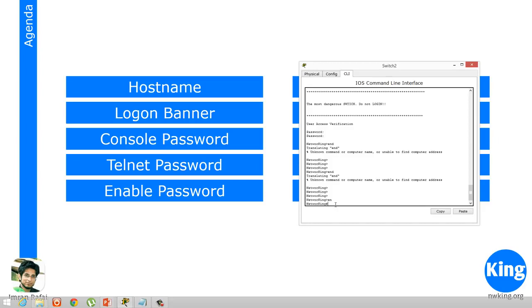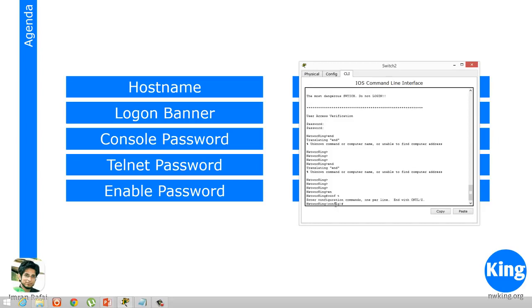So for the telnet password, we go in, configure terminal, right? Like we saw for console, it is line console 0, right? For telnet, it is line VTY. VTY is what? It's virtual line.